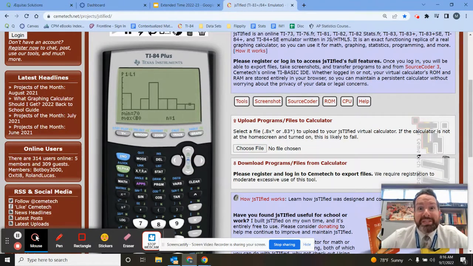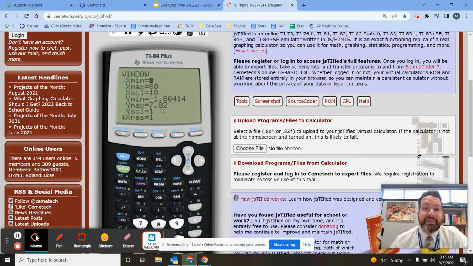So for most histograms, zoom 9 is fine. It's only if you want to set a specific bar width or a specific bottom or top, X min, X max, that you would go into your window and set those yourself.